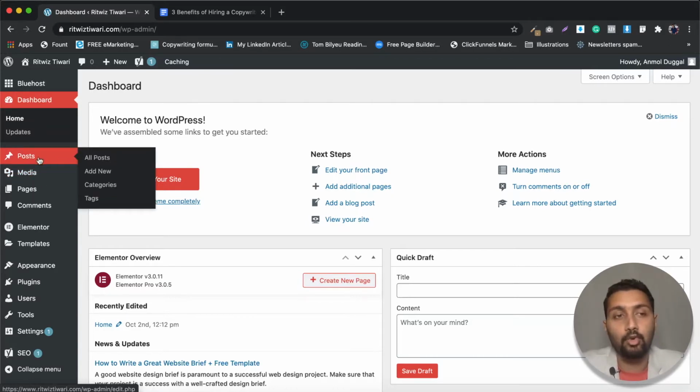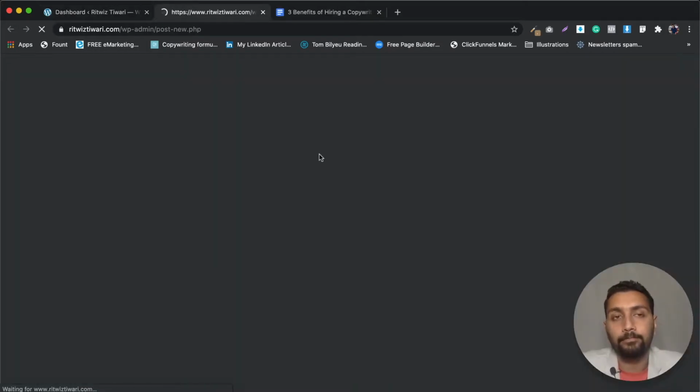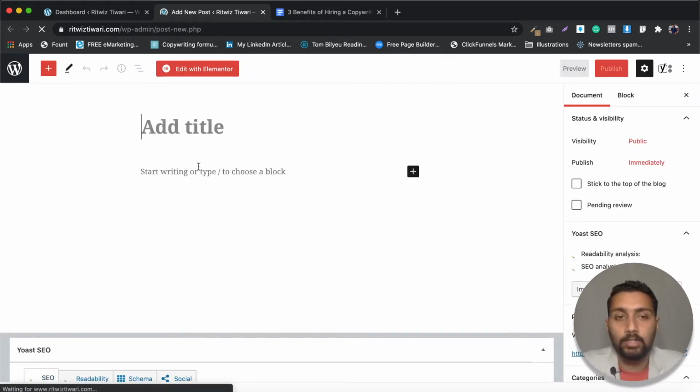So let's go to the posts tab and click on add new, and let me open it in a new tab. Now we are going to see the same blank screen that we have already learned how to use for creating content. So this is the screen that we get, and if you notice, at the bottom we have this box called Yoast SEO. Now this is where all the magic is going to happen.